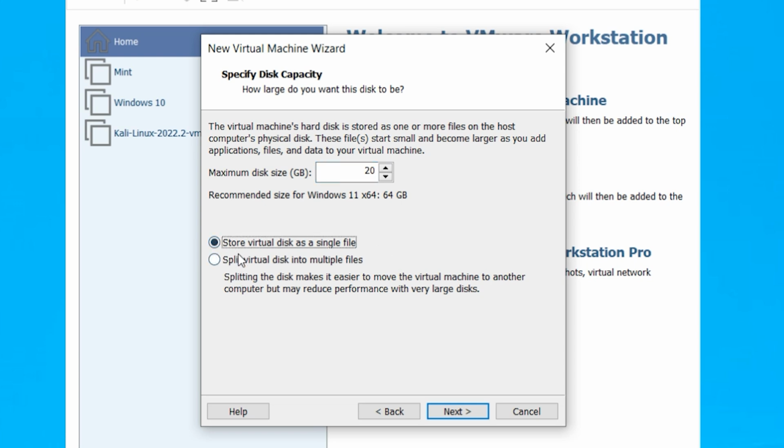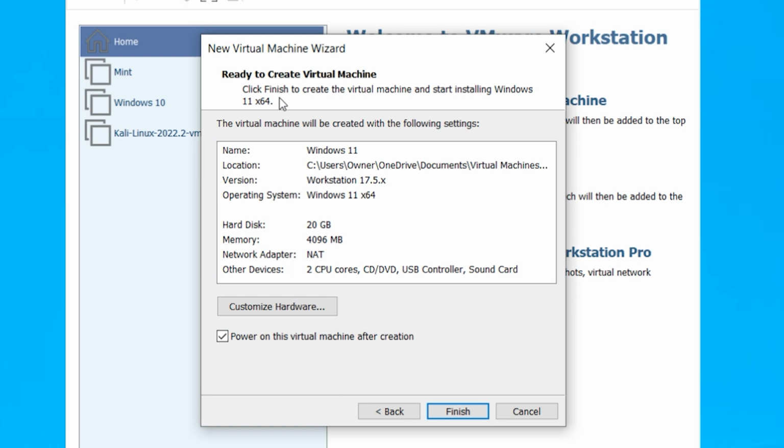And next up, do you want to store it in a single file or multiple files? Now, multiple files is great if we're moving it from computer to computer. But remember, we're just going to try this new operating system. We're not planning on moving it around. So I'm going to store it in one file. And then on the screen, we want to click on customize hardware.